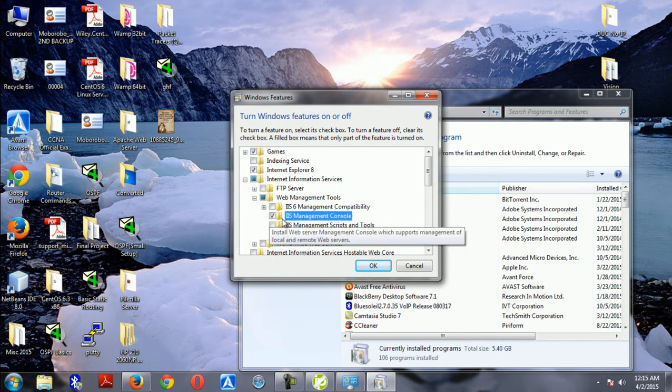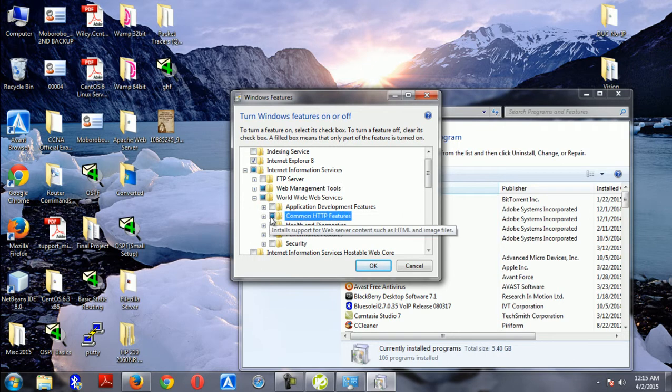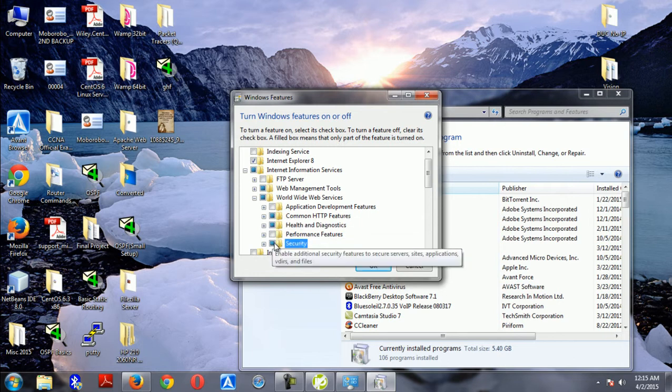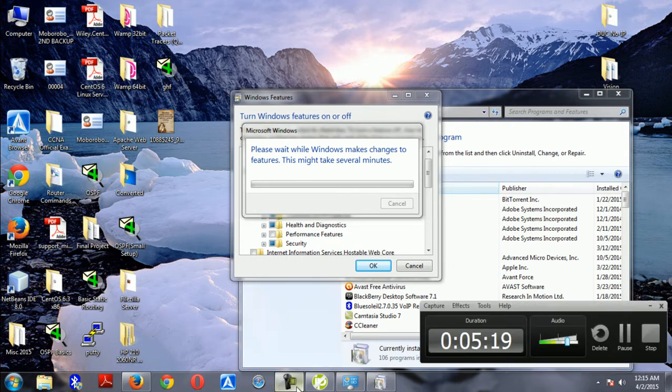So enable this here. This is under the web management tools. Go to the World Wide Web Services, enable common HTTP features, health and diagnostics, and security. Click OK. Now this may take a while, so just for saving on video time, I'll just pause my video, and when it's finished I will just resume it.